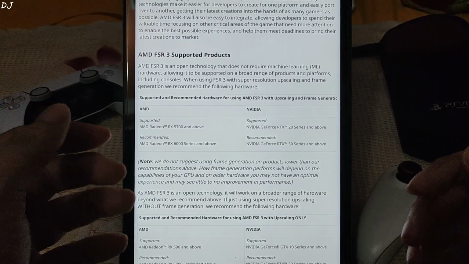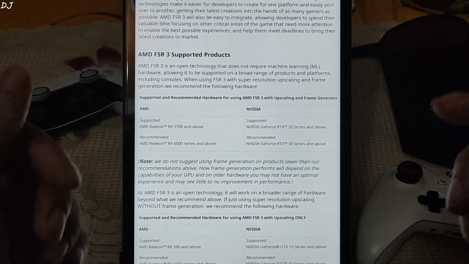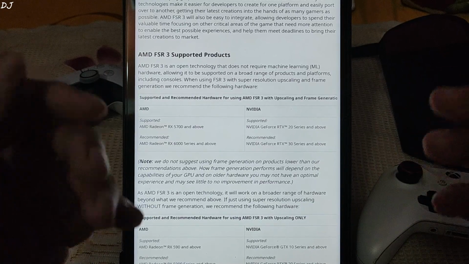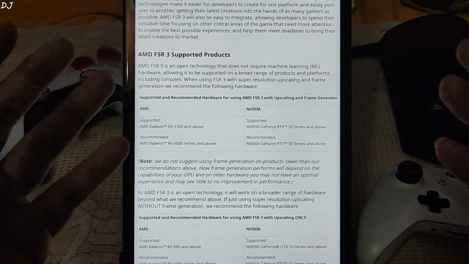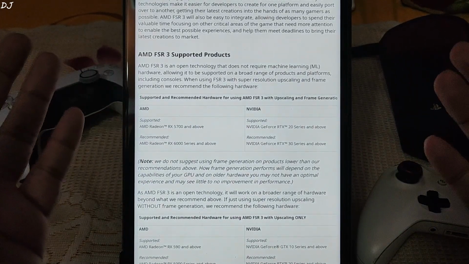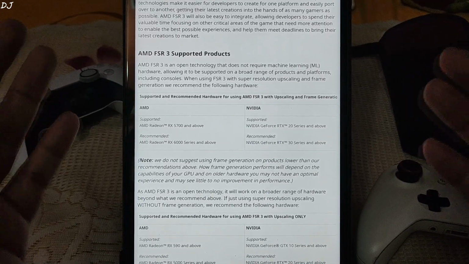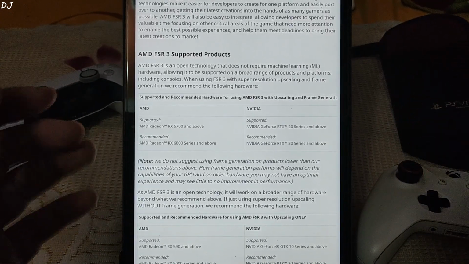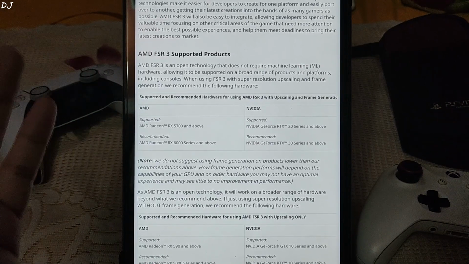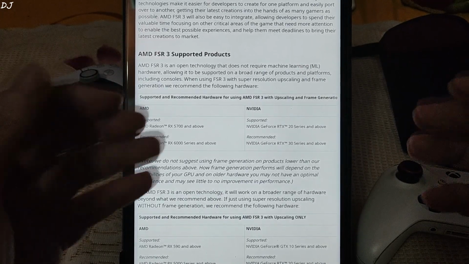Just a few days ago at Gamescom, AMD revealed version 3 of FSR along with a separate frame generation solution called AFMF, AMD's Fluid Motion Frames. These technologies work on all DirectX 11 and 12 titles. Now FSR 3 is an open technology. This means it will work on Radeon GPUs as well as Nvidia and Intel GPUs.